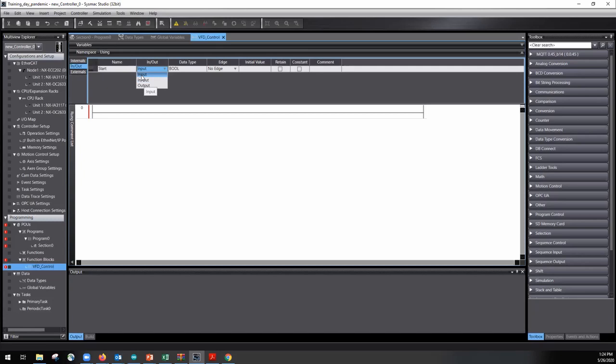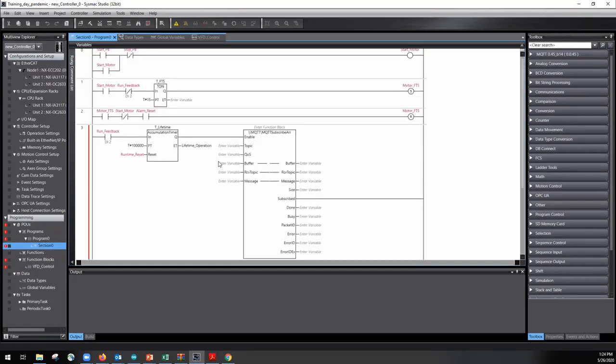Input, I showed you, they show up on the left-hand side of the block. Output, they show up on the right-hand side of the block. In/out is a variable that shows up on both sides of the block. On that MQTT block, I believe there is one, and I'll show you what that looks like. Yes, so buffer here, you can see it exists on both sides. And if I were to just enter the name of a variable here, I typed it on the input and it showed up on the output.